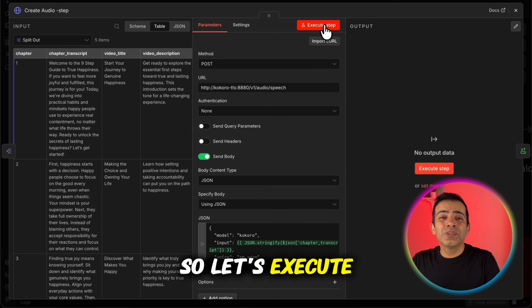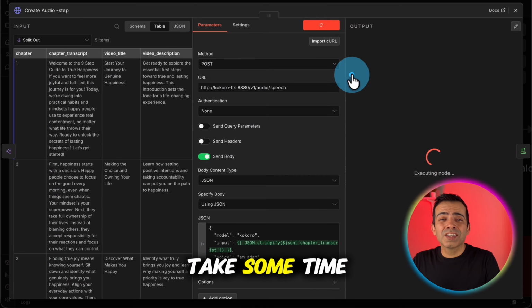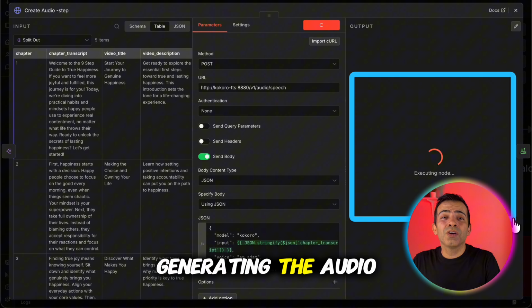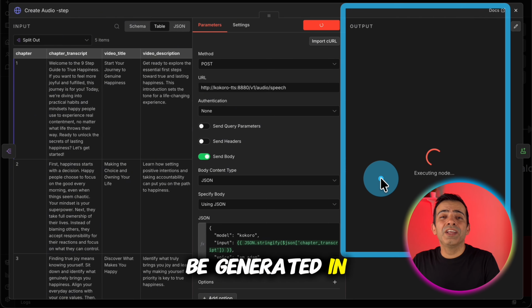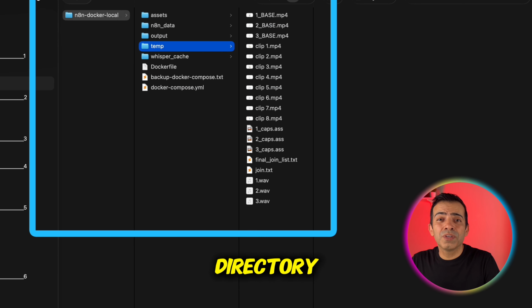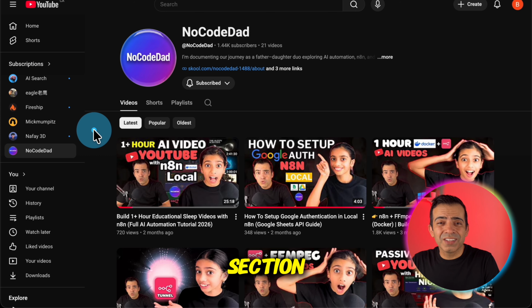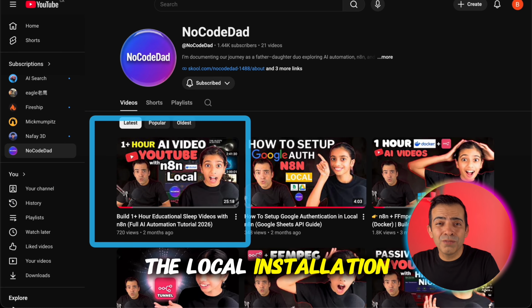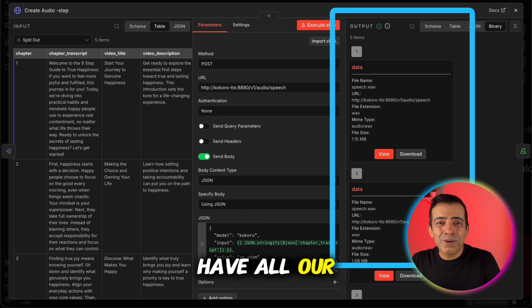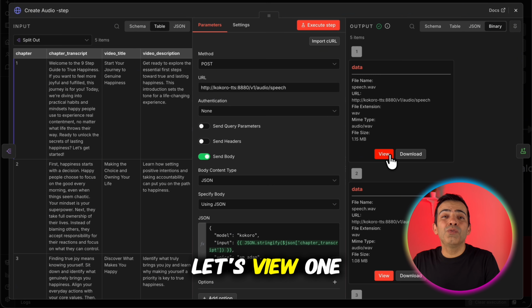So let's execute this node. This node will take some time since we are generating the audio for all the 5 chapters. The audio will be generated in your n8n Docker local setup directory under the temp section. You can take a reference from this video, where I explained how the local installation works. So now we have all our audio generated. Let's view one of them.